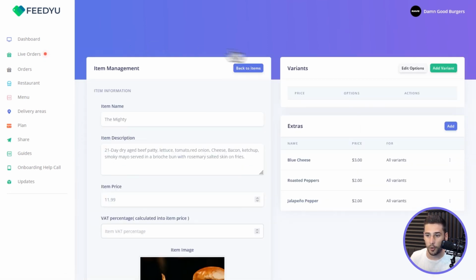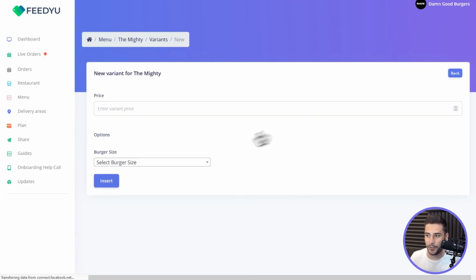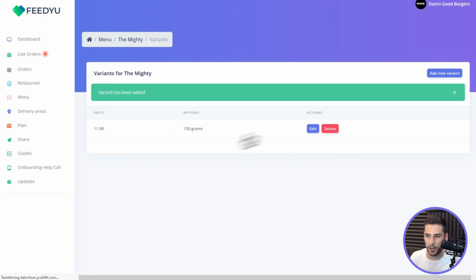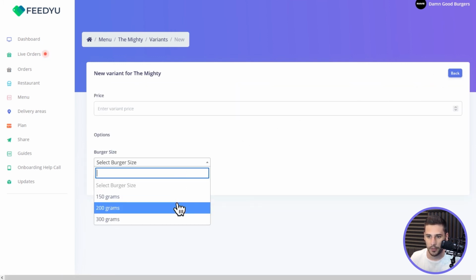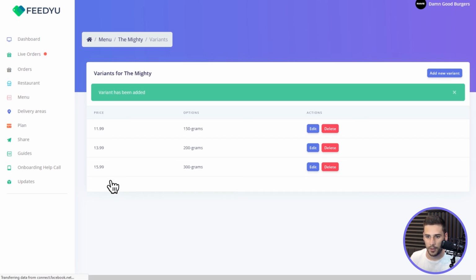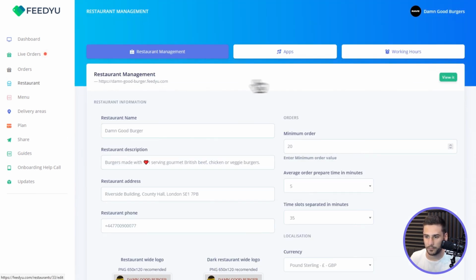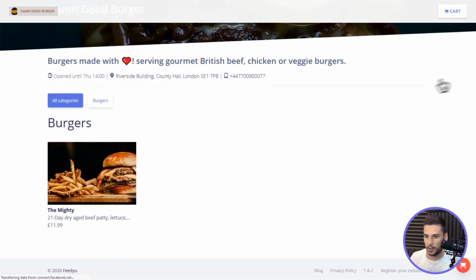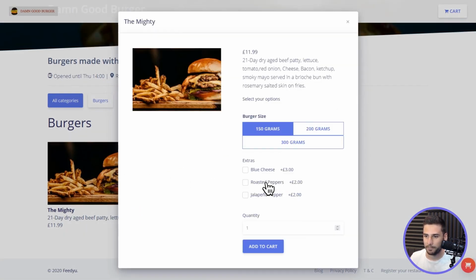After you're done, go back to the product page, press Add Variant, and set the price for the variants. So it's $11.99 for a 150 gram burger, $13.99 for 200 grams, and $15.99 for 300 grams burgers. You can always come back later to edit the variants, options, and prices. Now let's preview how it will look like on the website. Okay, here we go.